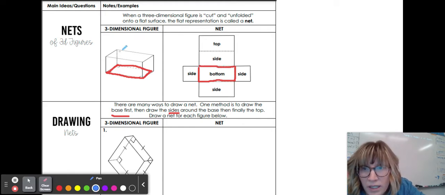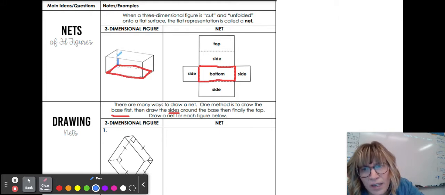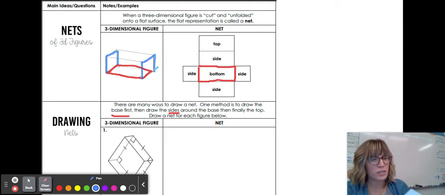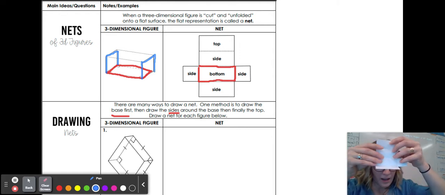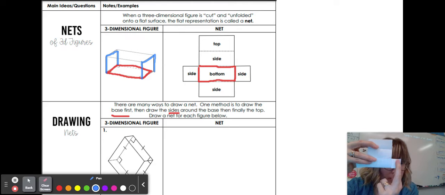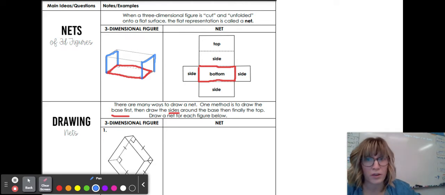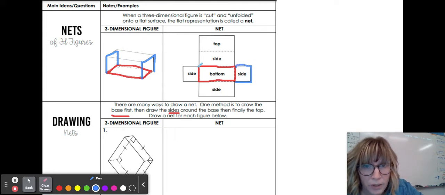And then what we can think about is, okay, we might then draw the sides around it. I think of these as the sides, these shorter square things that come up in that visual. If I were looking at my figure here, it would be these parts coming off of the base, these little flaps. I might draw those on next. So I'm going to say those are blue and about this size.